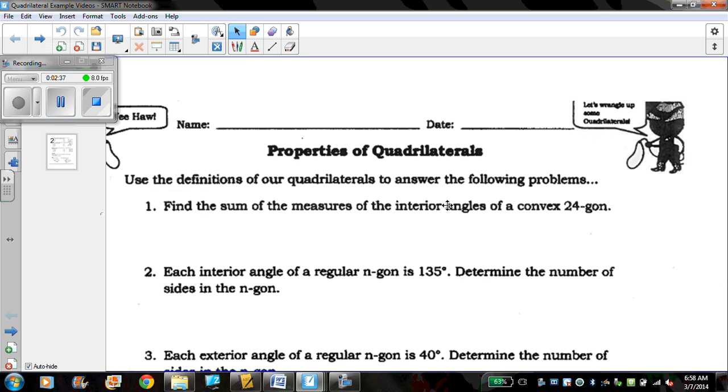It looks like this. It's called Properties of Quadrilaterals. And there are going to be videos that only go through examples, and they're all going to be from this sheet. So if you want to follow along with those examples to see how some of these problems are done, you'll want to go to the box and take out that sheet and use it.